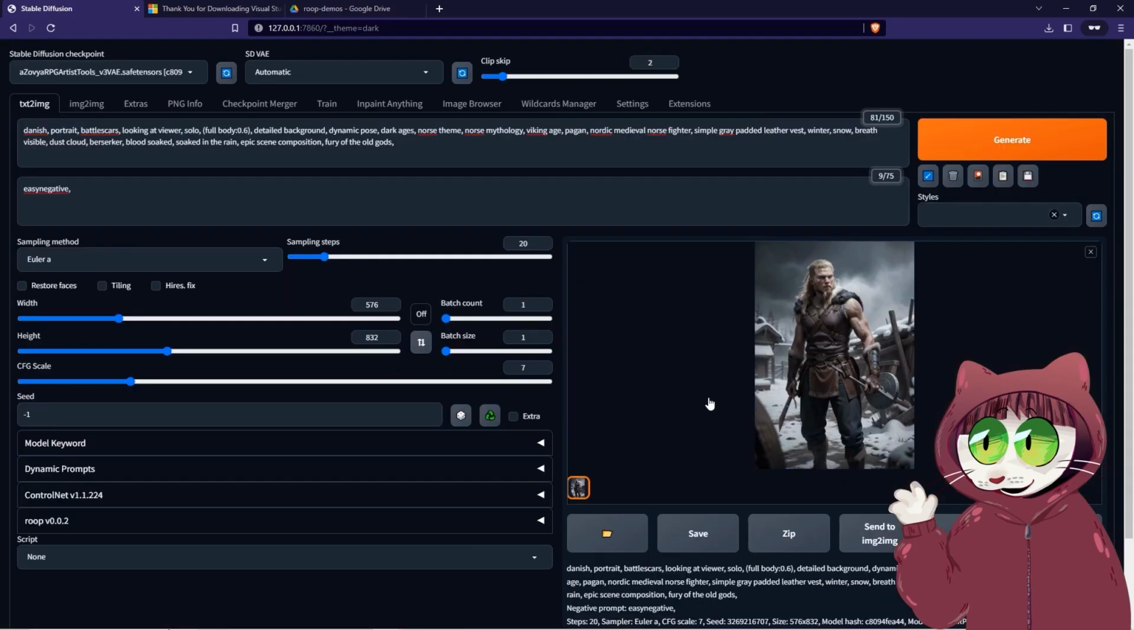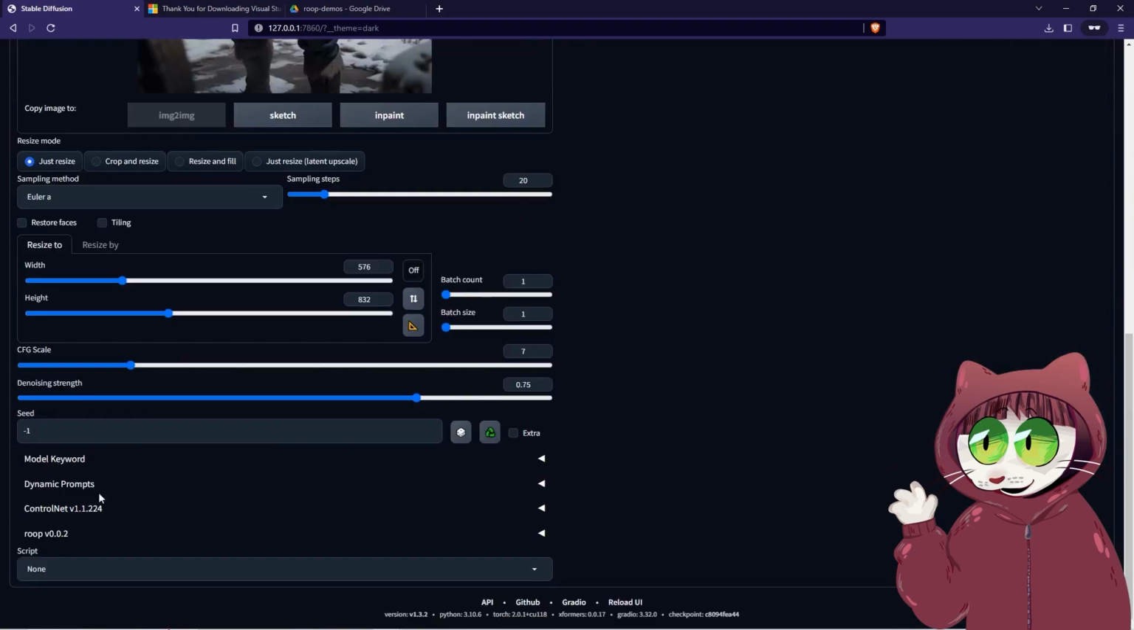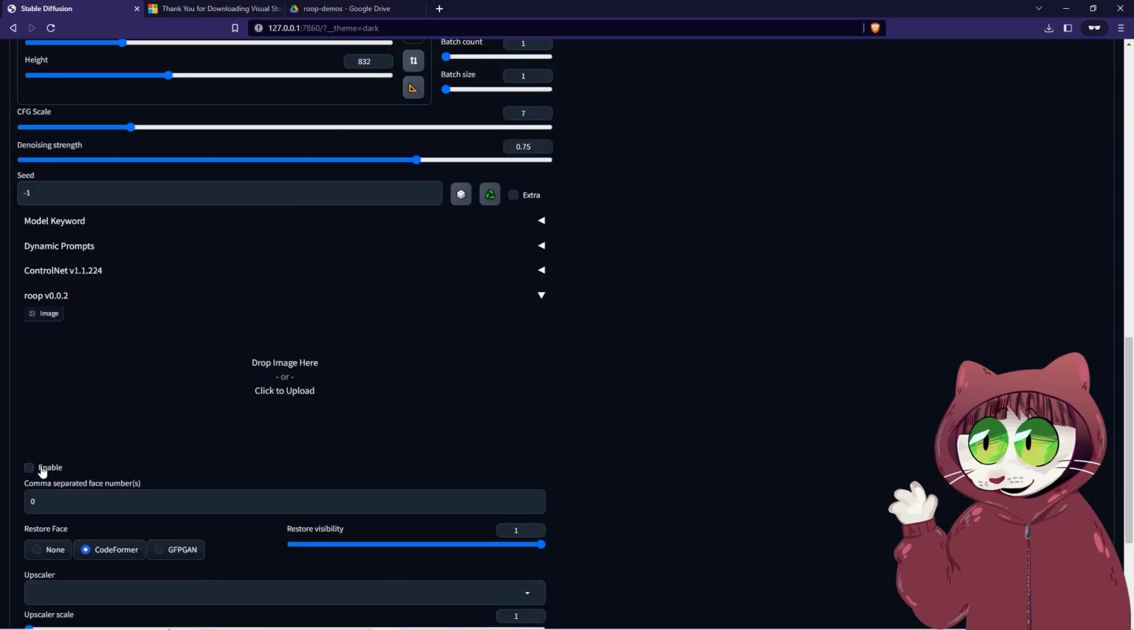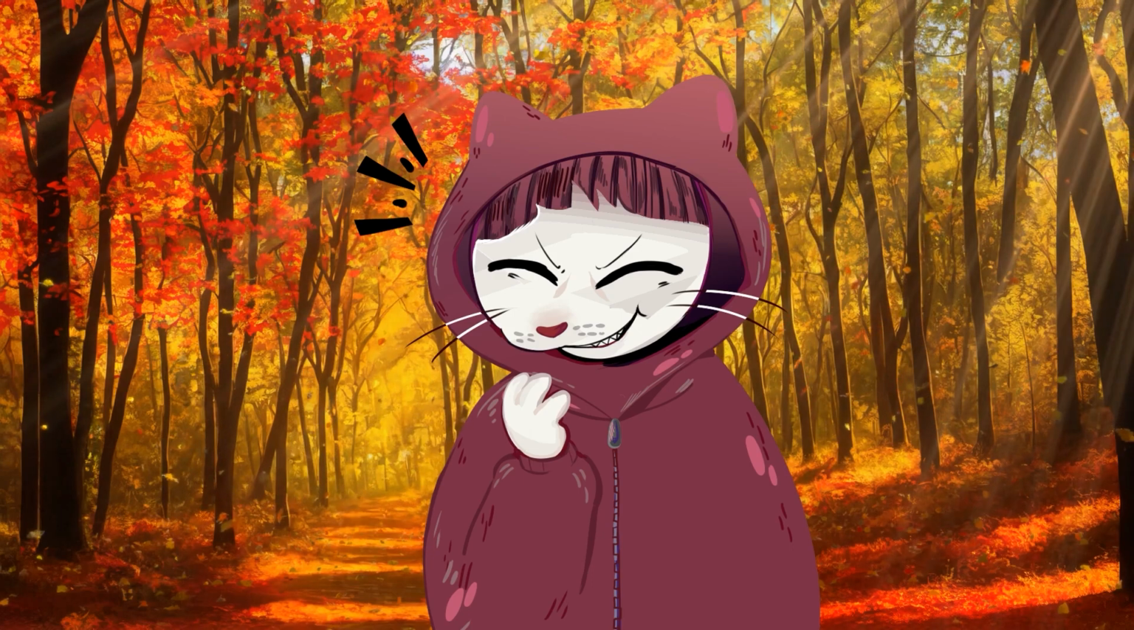Now what we can do is we're going to change the face on this. So let's move this to image to image. So click send image to image. And now what we're going to do is we're going to scroll down to the extensions, to Roop. We're going to enable it, and we're going to drop in the image of the face that we want to actually turn our character into.